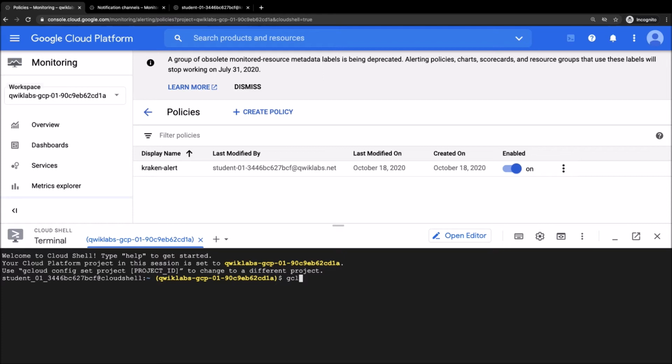So for that, use the gcloud command. You have to use gcloud config set compute zone, and we have to give us-east1-b. Okay, so the compute zone is updated.